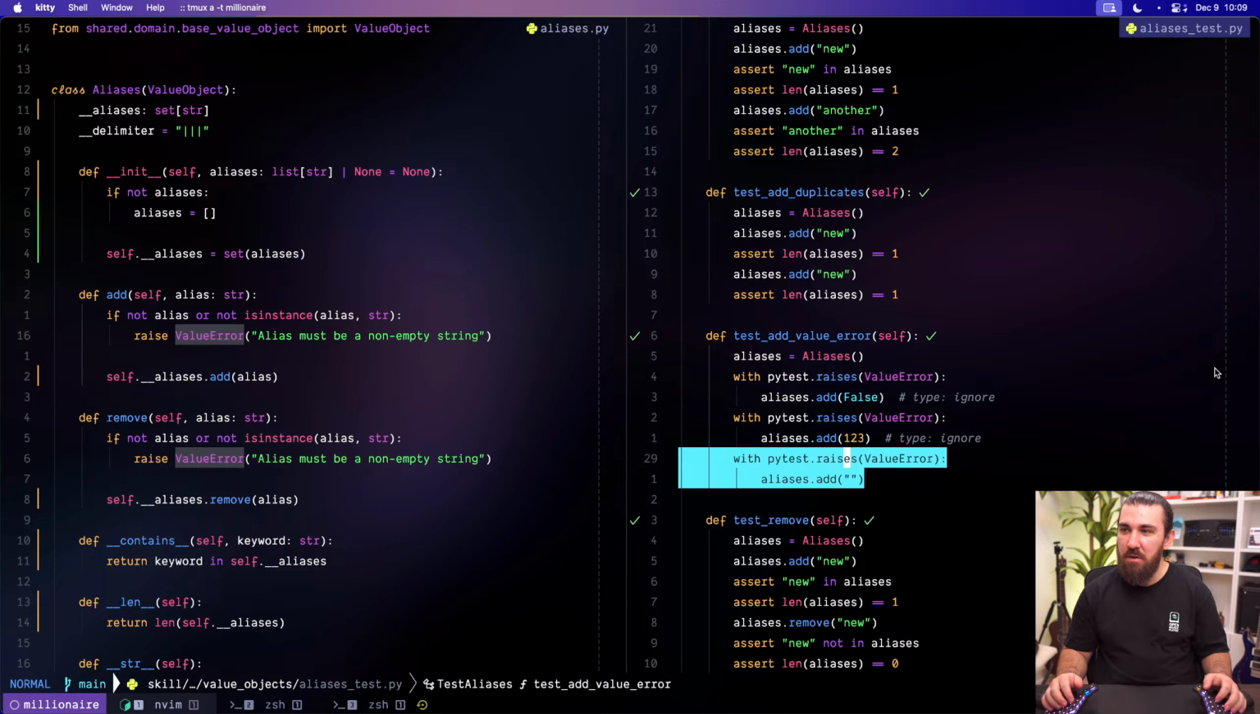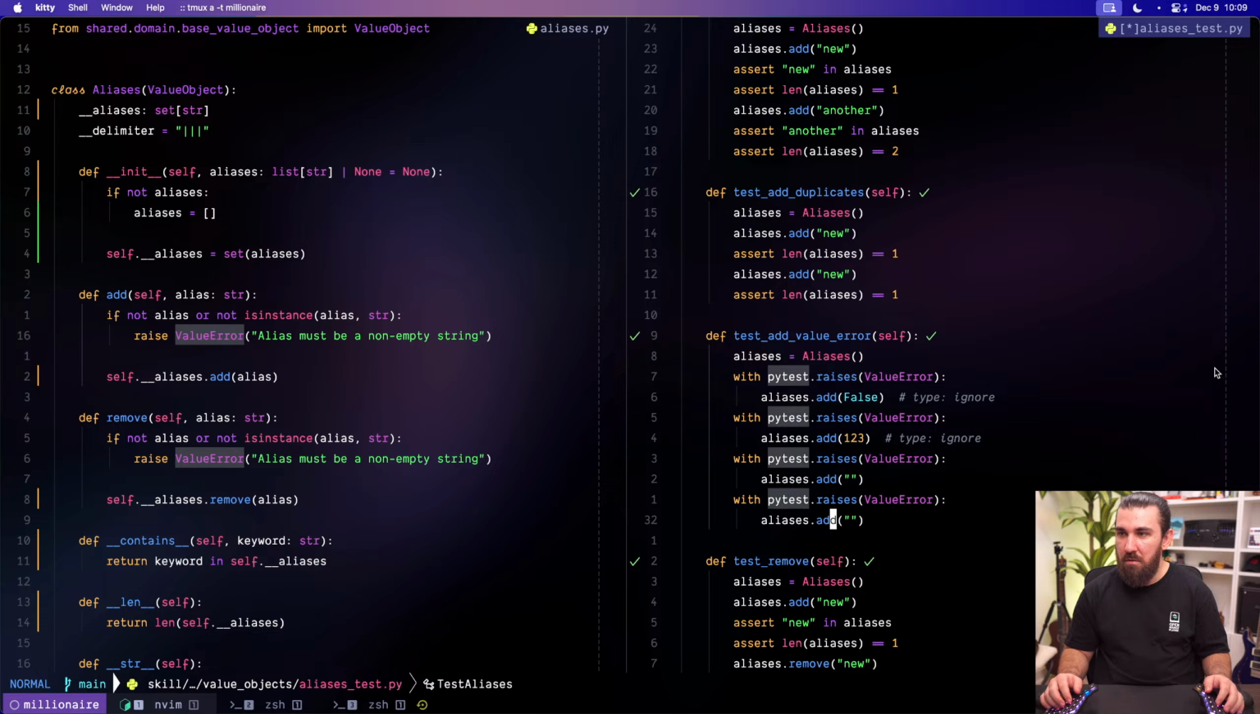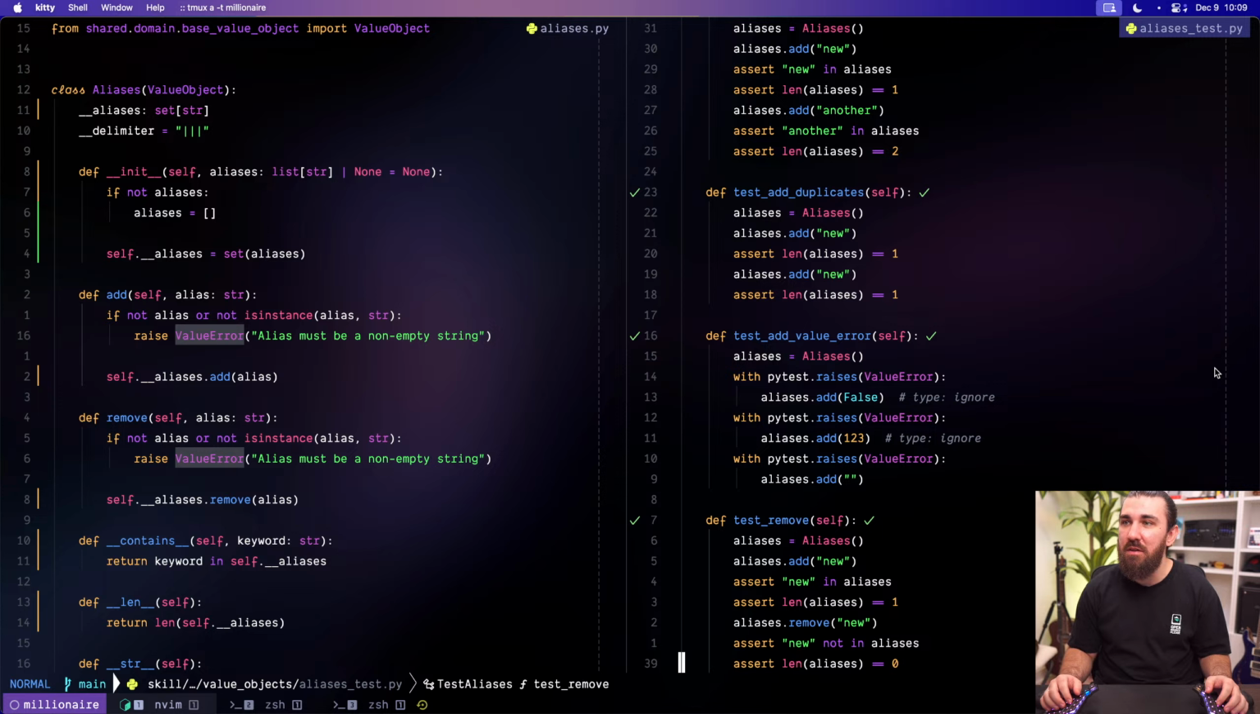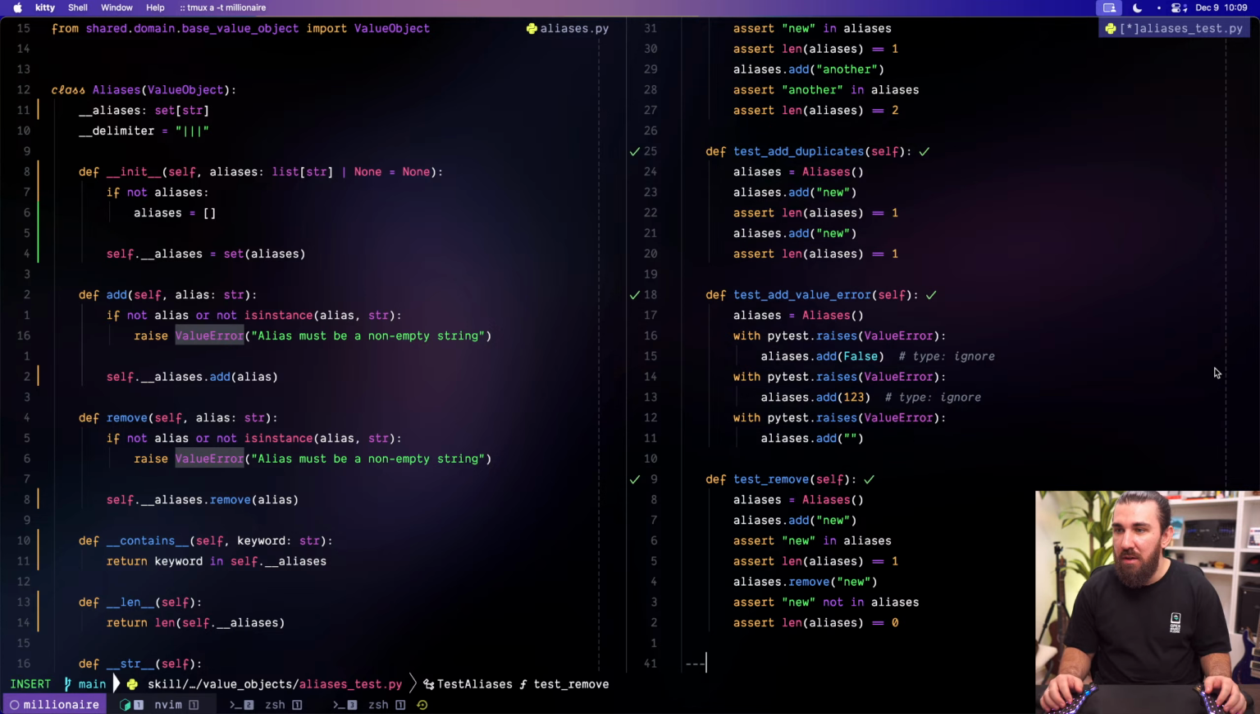What if I do this then? What if I do... True, true, yeah. Okay, so removal works. Let's just test when the removal throws a value error, and that's it then.